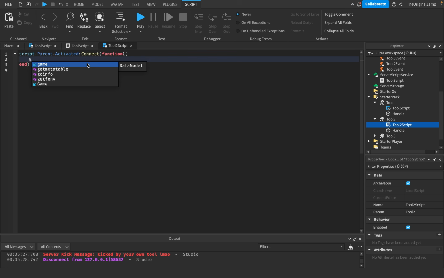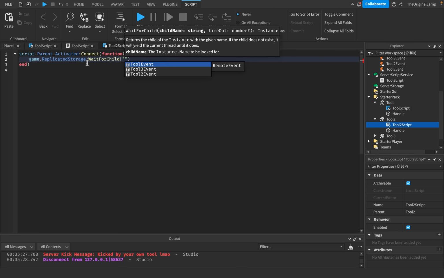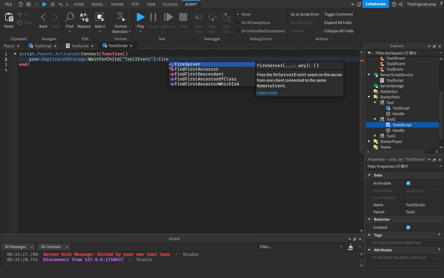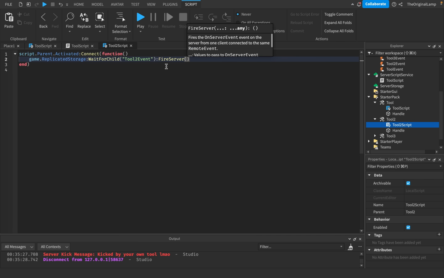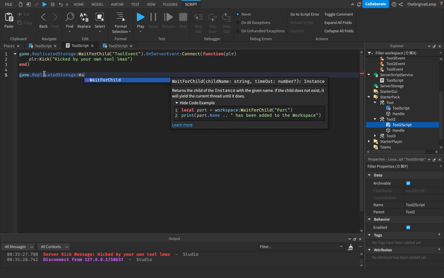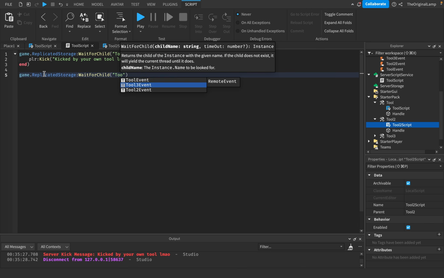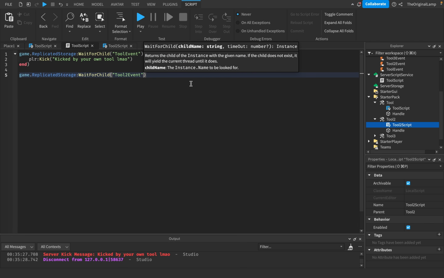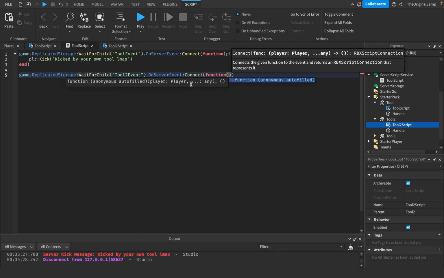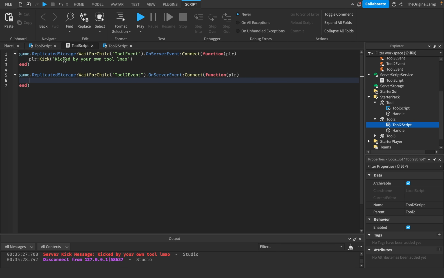Awesome. And so yeah, we'll do game.replicated storage, wait for child, tool 2 event, because this is tool 2, right? And it will fire server. So okay, and now we'll just wait for game replicated storage, wait for child, tool 2 event, and then again on server event, connect it to a function, which gives us the player. So this is for tool number 1. This is for tool number 2.